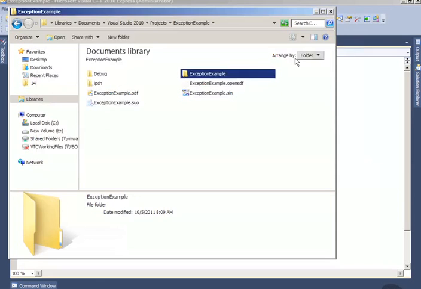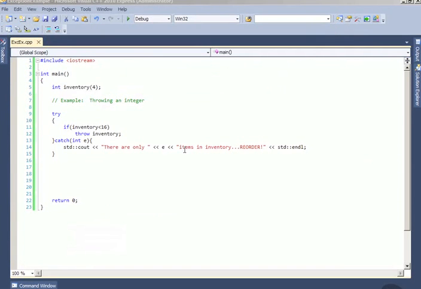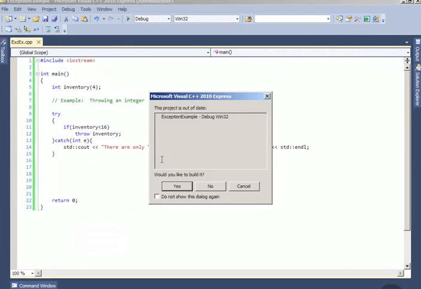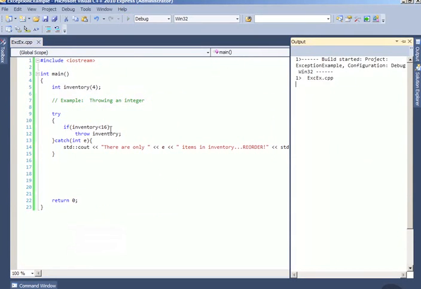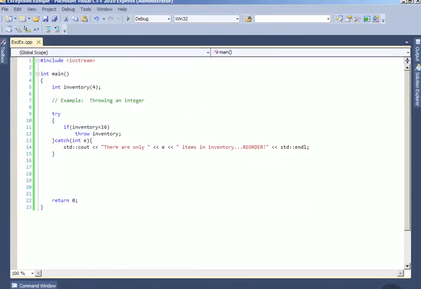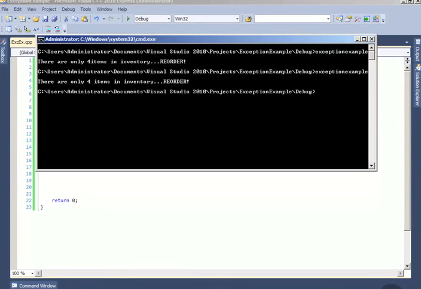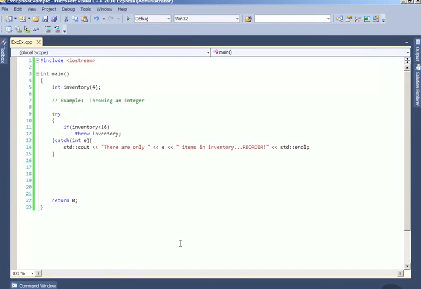What's going on here is that if I put a space here and rebuild this, as soon as I see this condition, I throw that integer variable out there, and suddenly it works. Now we could have just as easily thrown an error string. Let me back up to here and change this, and I can just put a string in here, and say inventory is low, reorder. This just gives me a little warning to throw out to somebody.